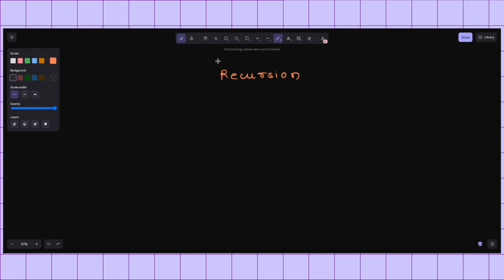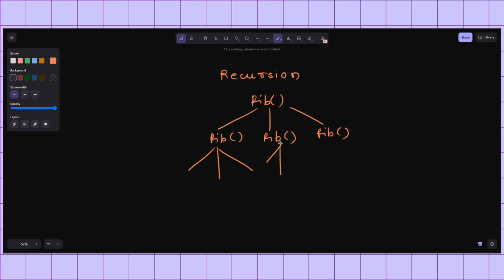Okay, so let's say we are dealing with Fibonacci functions here. Let's say we have a fib function. This fib function can call multiple fib functions again. So it can have multiple function calls. This fib function can again have multiple function calls, and this tree-like structure will grow indefinitely, until some condition is met.